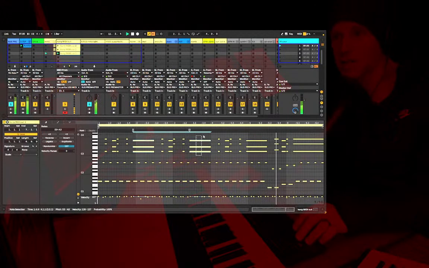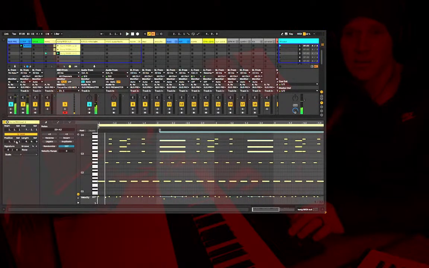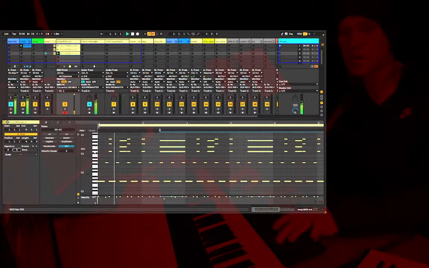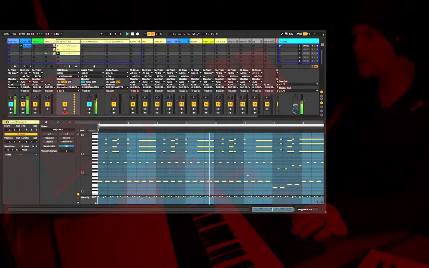Cool, this must come shorter. We've got something wrong here. Okay, I know what the problem is. I'm getting the time signature reading wrong because I've got it set to 4/4. That's it, yeah.